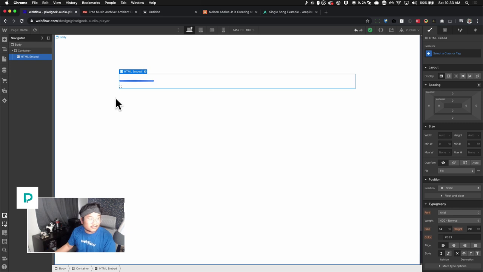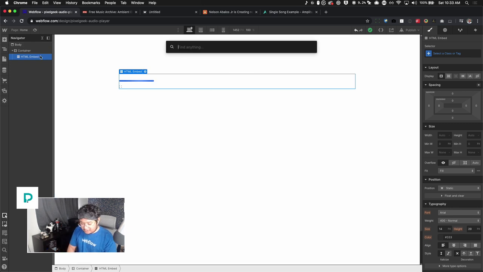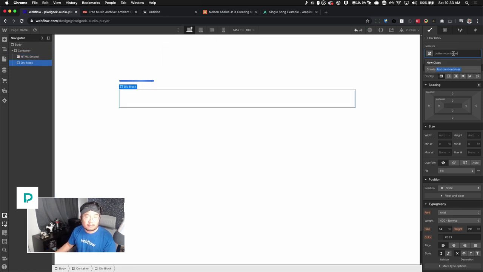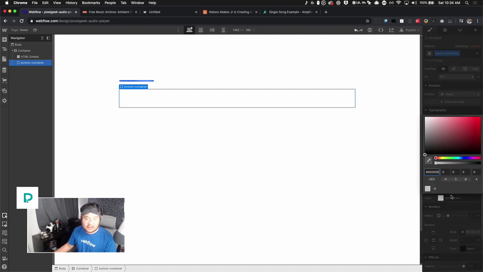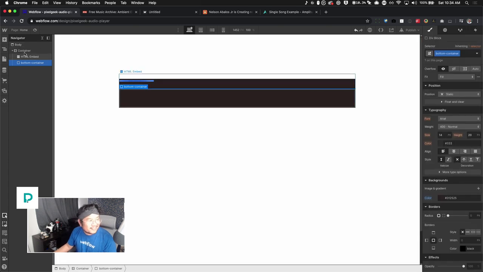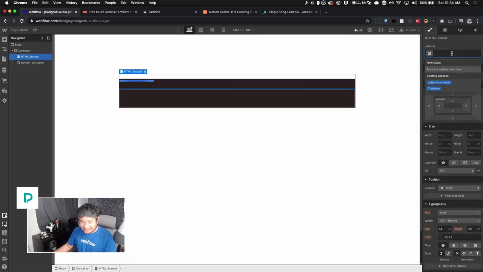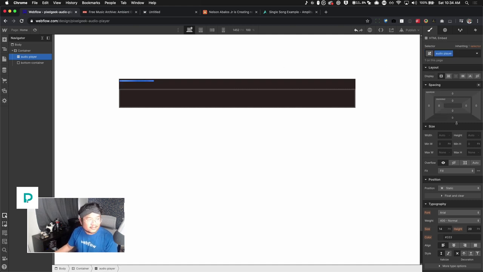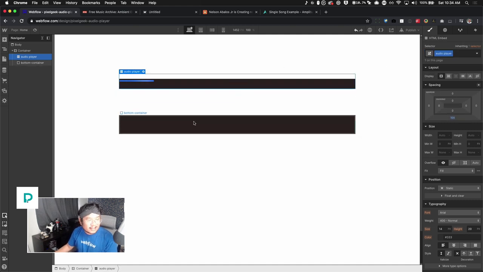Bottom container. So let's do this. Gonna put in a div, call it bottom container. And if I change this, there we go. Hold on real quick. So this is our audio player. That's our stuff, and this is like my workbench where I'm styling everything.